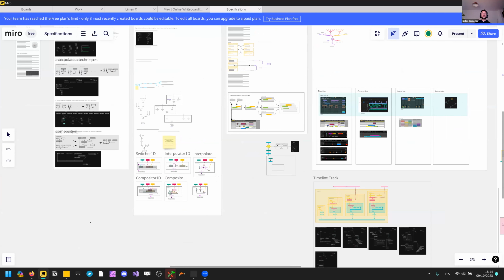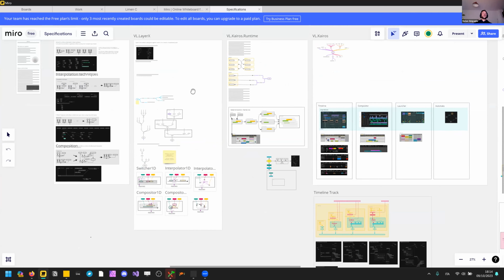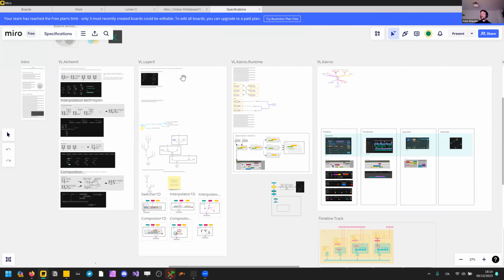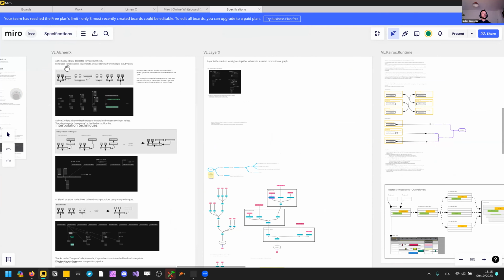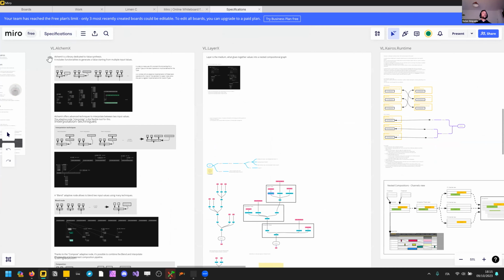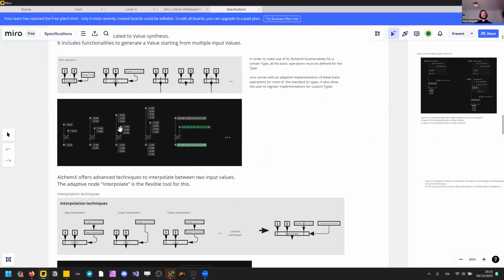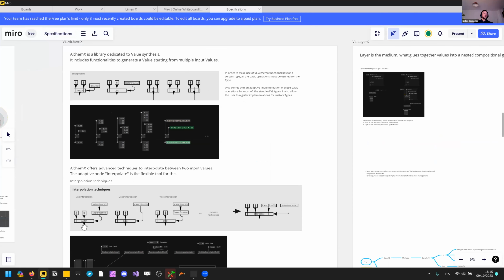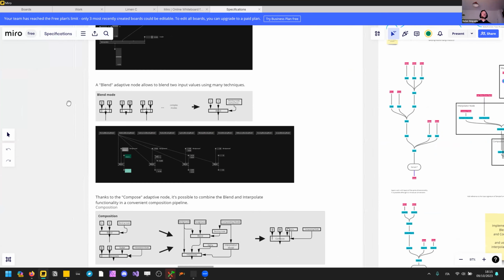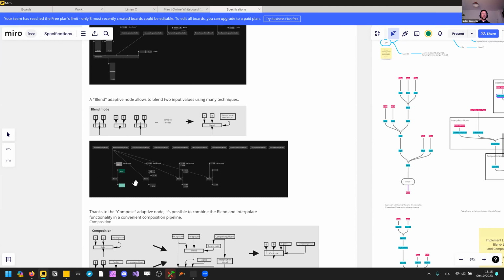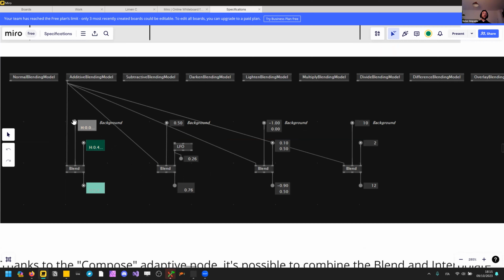So in order to allow our data type to be picked up by Kairos, we need to provide support for these libraries, which means that we need to provide some functionality so that VL knows how to, for example, interpolate between two instances of our type, or knows how to blend between two instances of the type. As you see here, for example, we are providing a color, or here a float, here a vector.